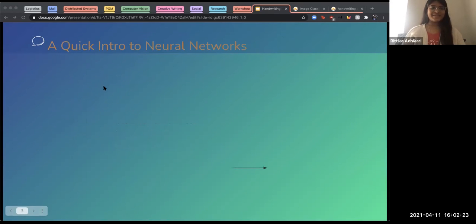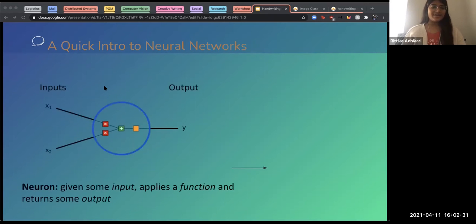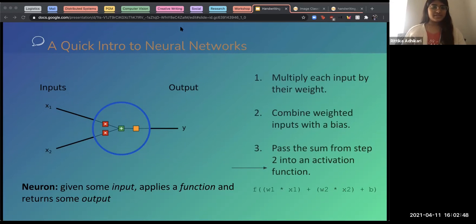So let's get right into it. Here's a really quick intro to neural networks for those of you who are not familiar. We start with the fundamental building block, which is a neuron, where given some input, it just applies a function and returns some output. So in this situation, we first start by multiplying each input by their respective weight. Then we combine the weighted inputs with some bias, and then we pass the sum that we got from step 2 into an activation function.